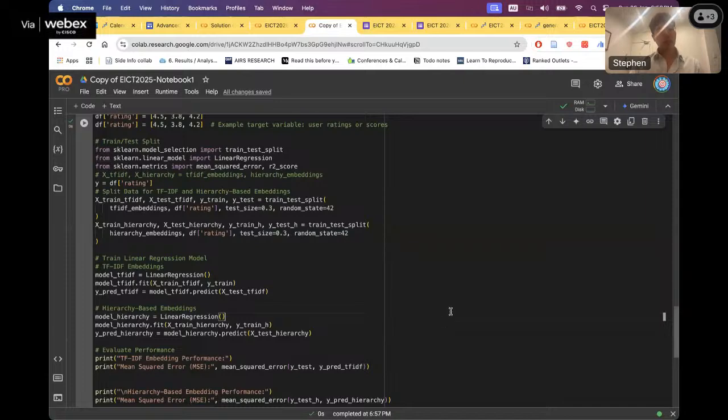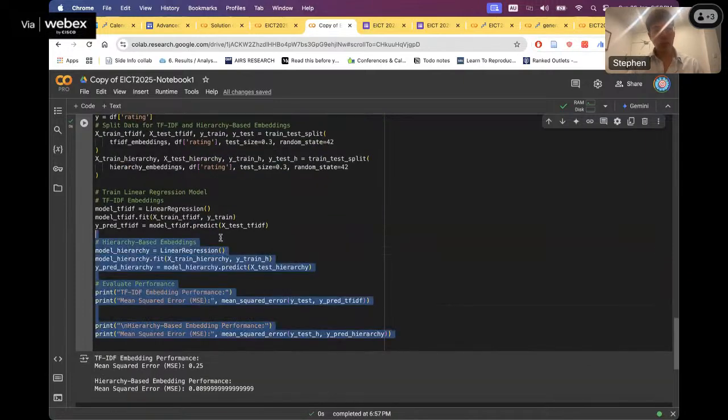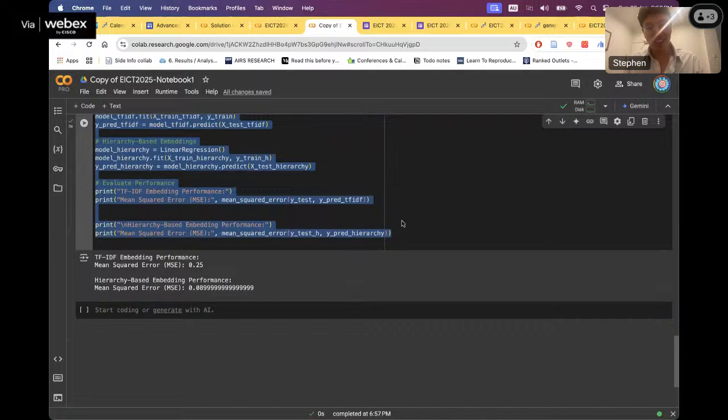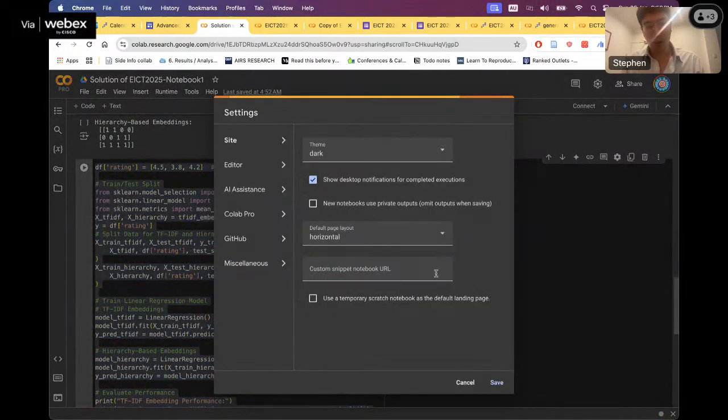Okay, should I copy and paste the code in the chat so you guys can try to reuse it? Yes, exactly, you can run my code. I'll just copy and paste the code here just in case anyone needs to run it on your computer. Now I've made it available to everyone.